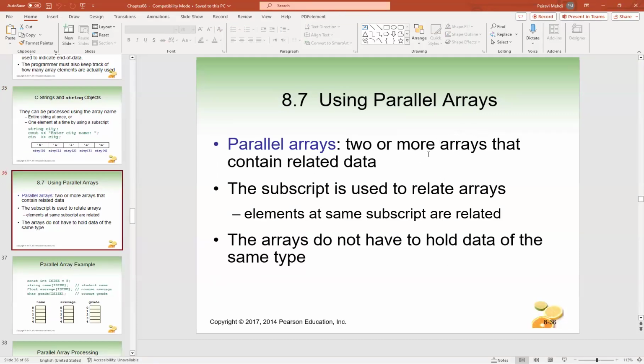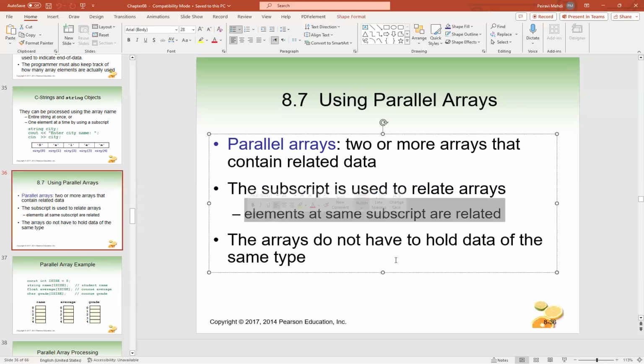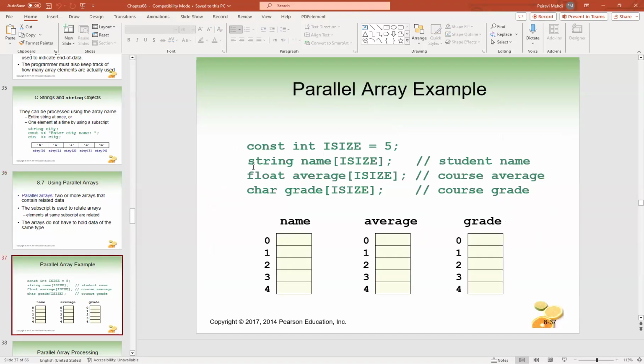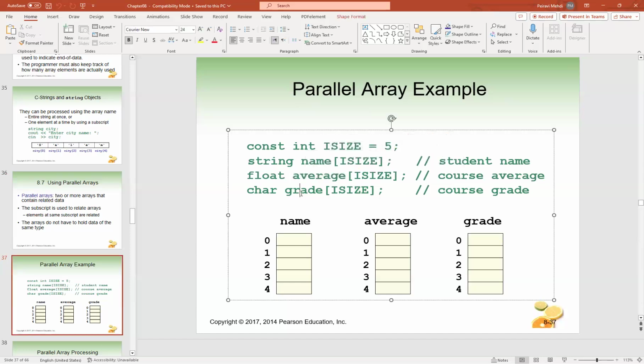You could use parallel arrays. We say two or more arrays that contain related data are parallel arrays. The subscript is used to relate arrays. Elements at the same subscript are related. The arrays do not have to hold data of the same type. In this example, we have three different arrays: name, average, and grade. We have this size, which is a constant integer. We call these parallel arrays because there's a relationship between them. These arrays have the same size, but different types, meaning they can store different types of data.